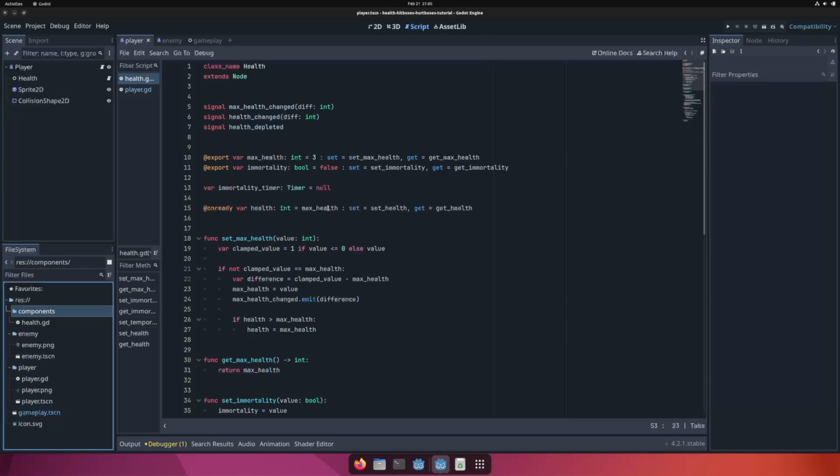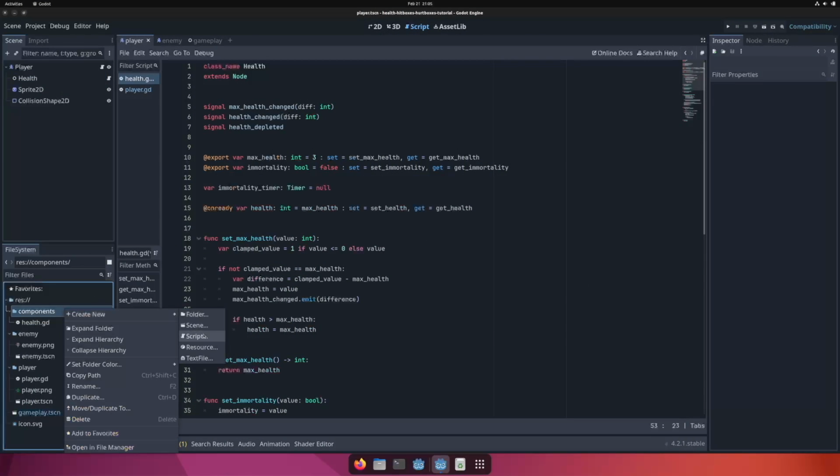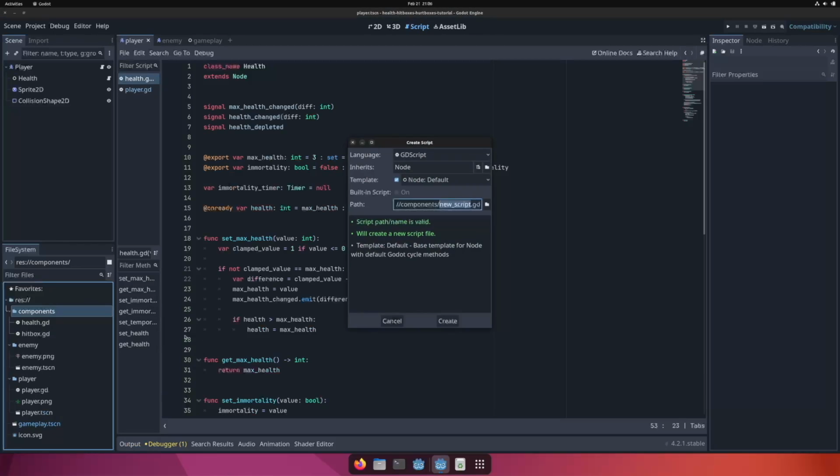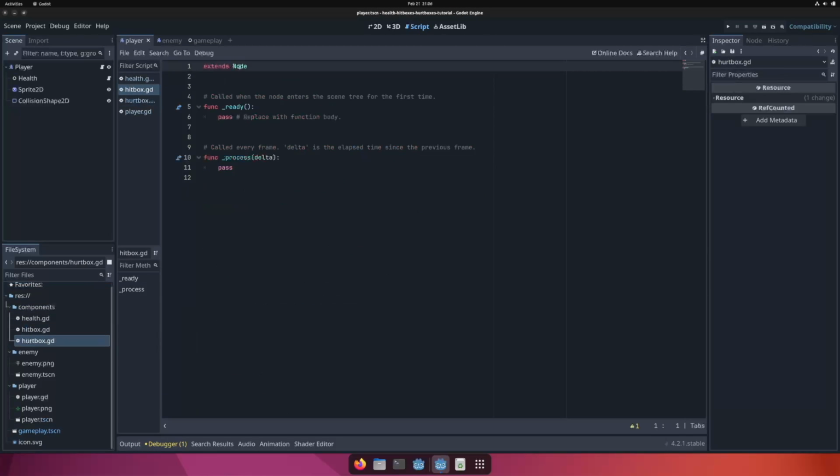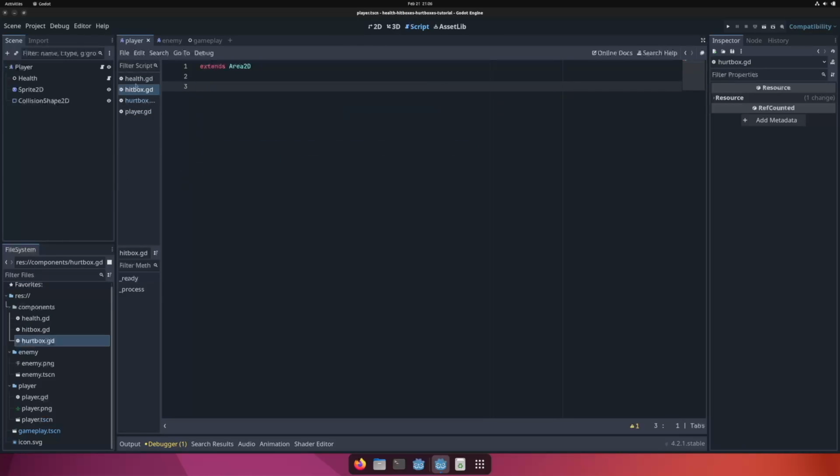In the last video we created the Health component, and now we want to create Hitboxes and Hurtboxes. So let's begin. Let's create a new script component and call it Hitbox, and another one called Hurtbox. Let's open both of them. We need to change the extends to Area2D and remove these functions also.